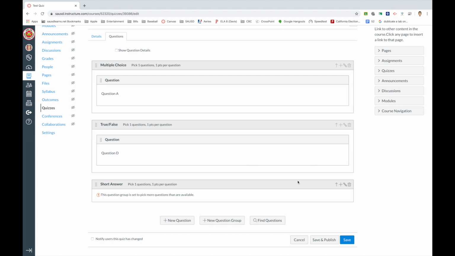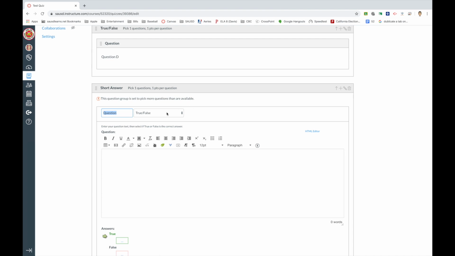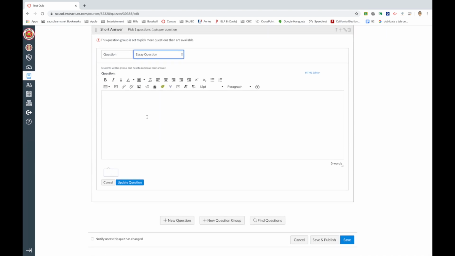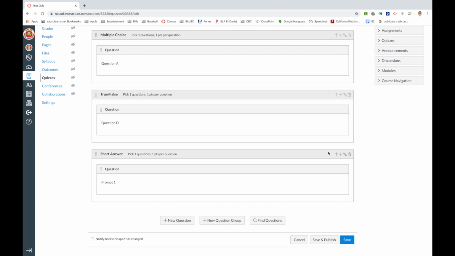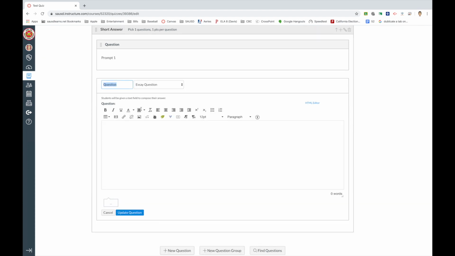But to save time, I'll just go ahead and go to the short answer group. We're going to add a short answer question. So here we're going to pick essay question. All right? We're going to ask our students to actually type an answer into the box. We'll just call this prompt 1, update question, and I'm going to go ahead and do a prompt 2 right now. Prompt 2, and notice that's an essay question.